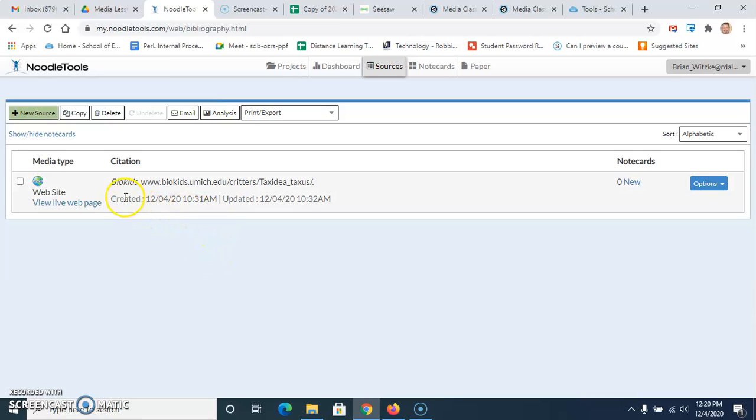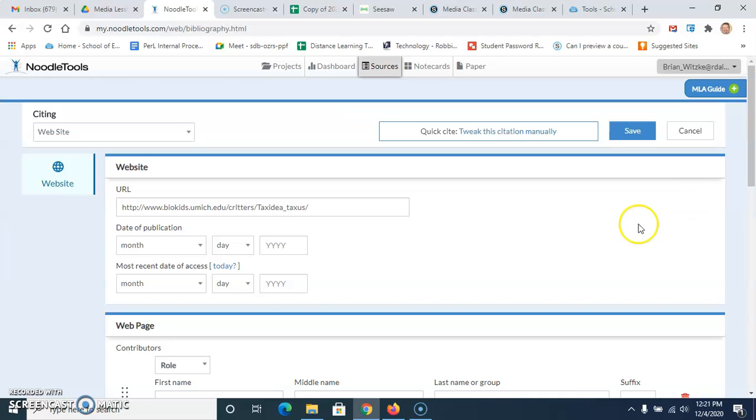And if you remember right, in the first video, we just put a title and the URL. Now we're going to go back and add the important information that we need to have for a bibliography, and I'm going to show you what that is. So what I'm going to do is go over here to the right side and click on Options. And what I want to do with that is click Edit because I want to add some more information. So I'm going to click Edit.